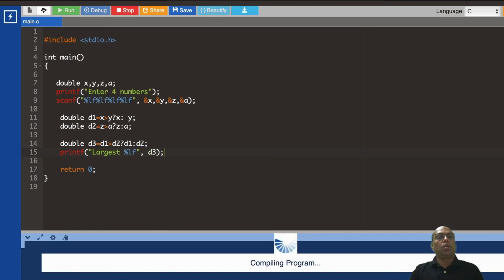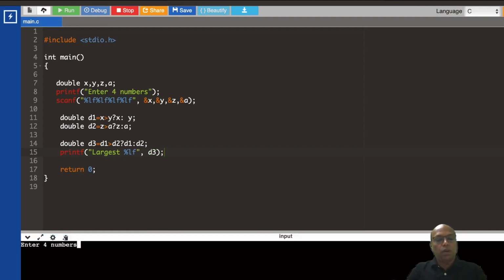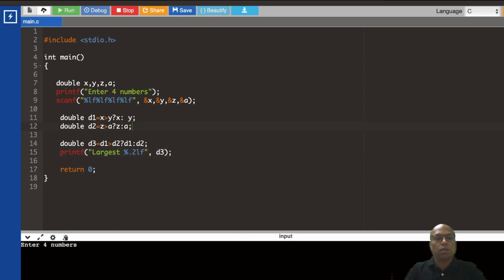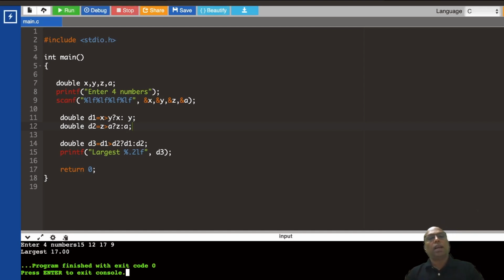I'm going to run the code. Yes, I got enter 4 numbers. I gave 5, 7, 15 and 8. The answer is what? 15. Okay, so I don't want more than 2 digits after the decimal point. What do you have to do? Put what? .2. Run the code. Enter 4 numbers: 15, 12, 17 and 9. Yeah, cool.